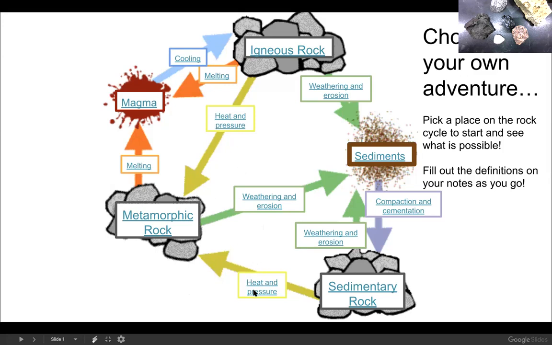So the yellow are both heat and pressure. And they're pointing in the same direction towards metamorphic rock, because no matter what rock it starts off as, if it experiences heat and pressure, it's going to become a metamorphic rock. The orange are both melting. So if we start, and there should be another orange arrow here, from sedimentary to magma. But no matter where a rock starts off as, if it melts, it's going to become magma. And then the green arrows are weathering and erosion, coming from each type of rock and leading to sediments, because any type of rock can experience weathering and erosion, and it will end up as sediments.